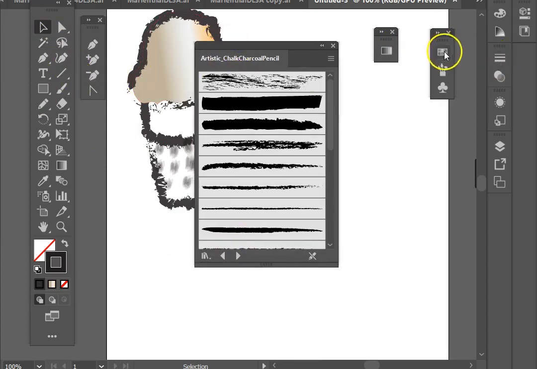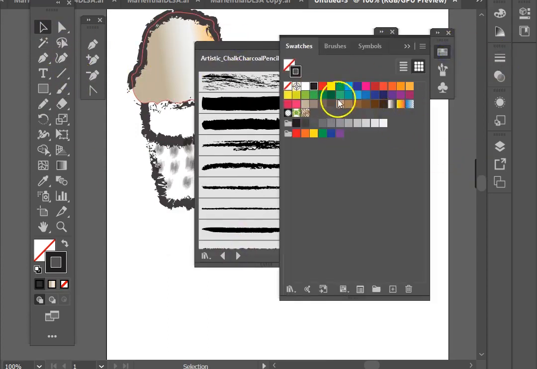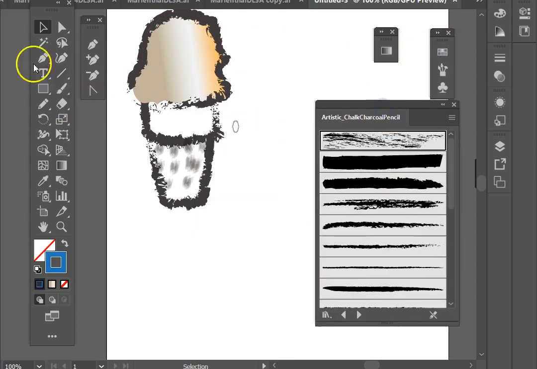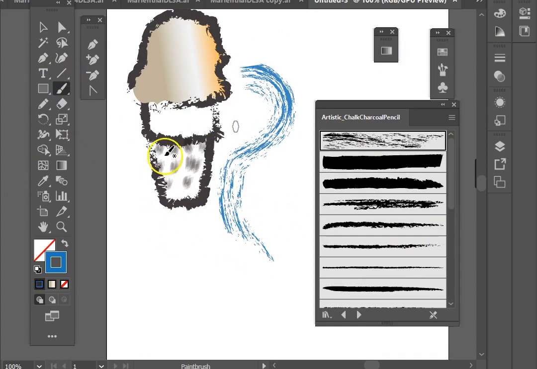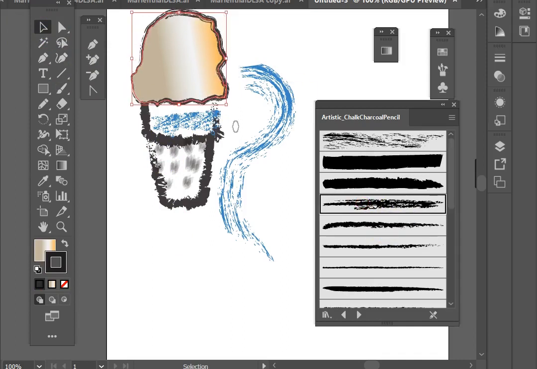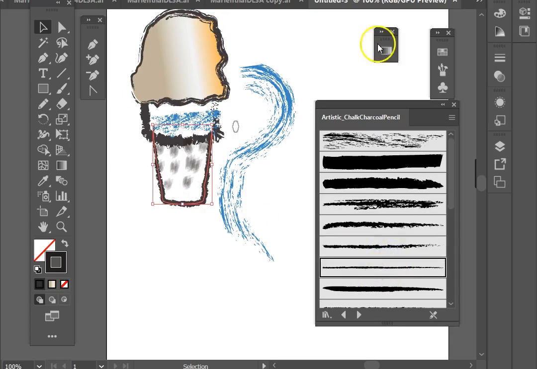Well, I like chalk, but I want blue chalk. So I'm going to select this in blue and do a little chalk brushing there. Or I can apply any of these to the object that I have drawn. A lot of chalk.